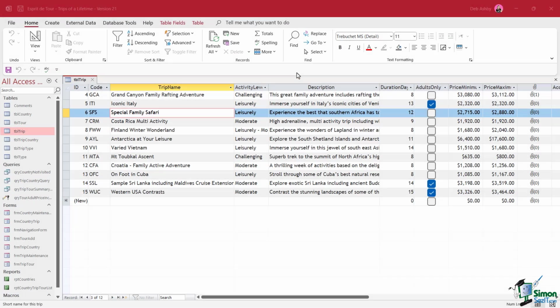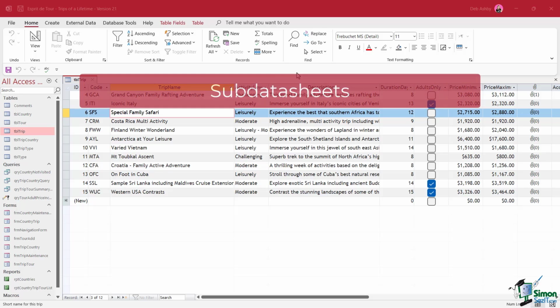In this lesson, we're going to take a look at Subdatasheets. Because when we're working in Datasheet view, and in particular if you need to update data, it seems as if you are restricted to working on one table at a time. But in fact, it is possible to show more than one table in Datasheet view, and specifically to show tables that are linked together. So in this lesson, we're going to take a look at Subdatasheets.